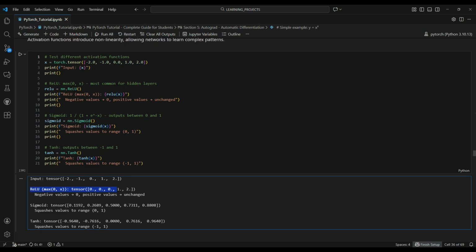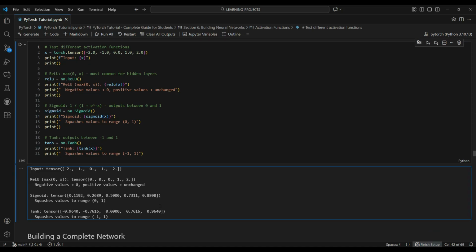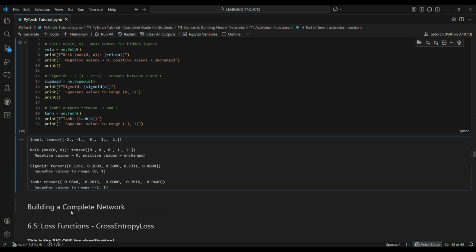And this is the output. So with ReLU, the negative became 0, and everything else stays the same. And the same for the Sigmoid, it basically squashes the value to a range from 0 to 1. And then for the Tanh, it's similar, but the output is between -1 and 1. So sometimes it's better than Sigmoid.